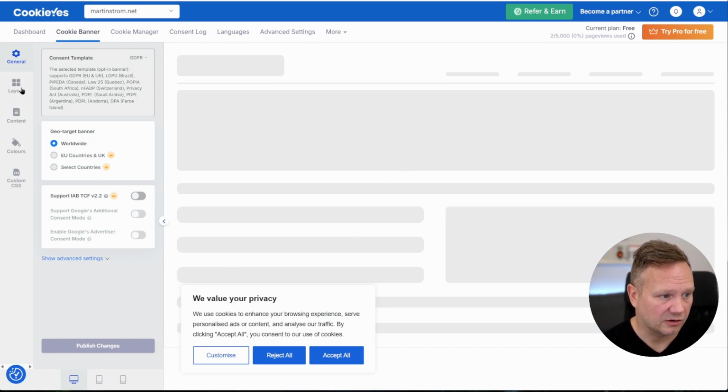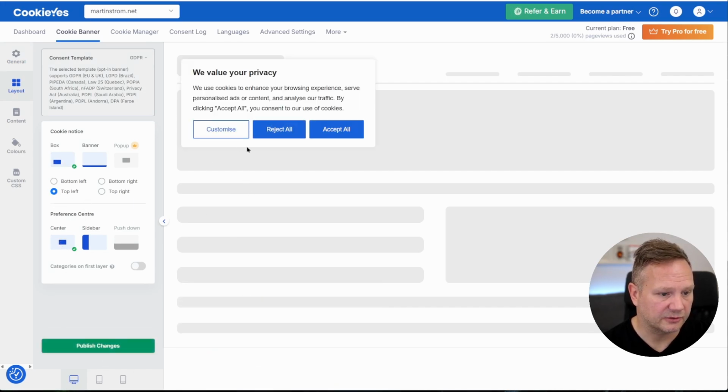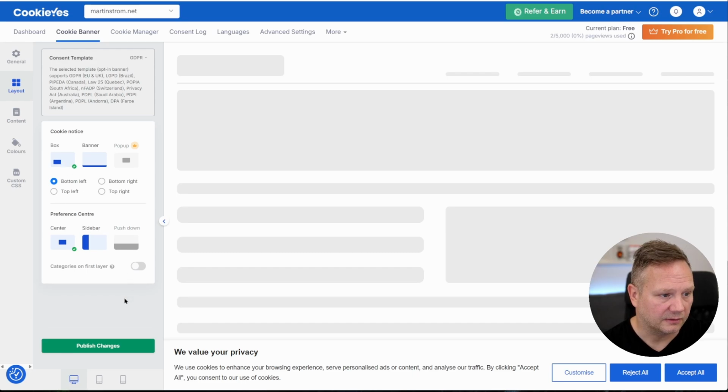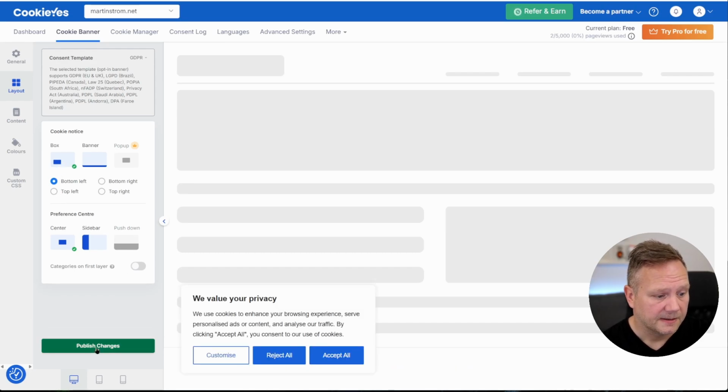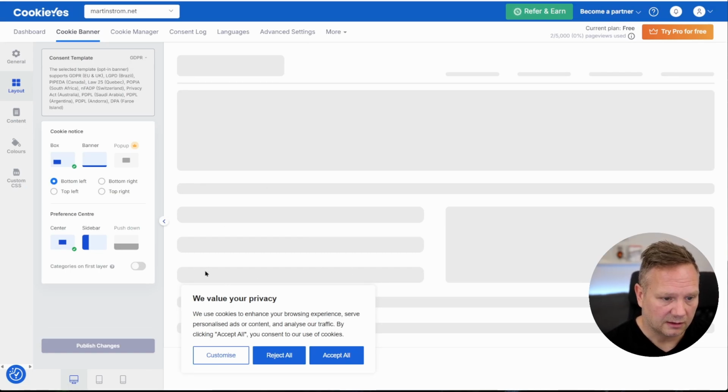If we want to have it on the top, we can do that on the layout. If I want to have it top left, for example, I can have it there. So I can change this wherever I want it, or if I want to have it on the bottom, like this. So you can do these kind of settings if you want to, right? And then you hit publish and that's it. So you have a lot of control inside of your CookieYes dashboard.